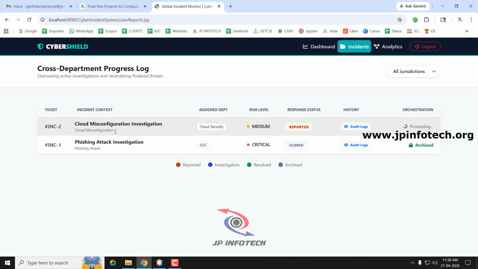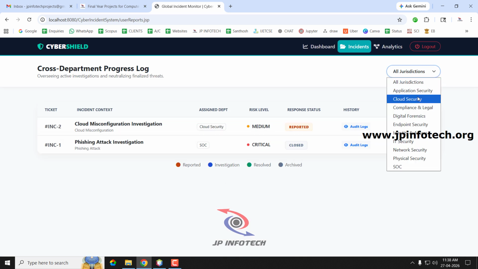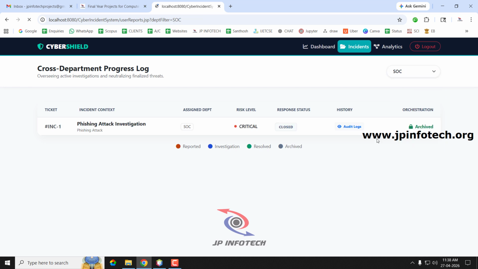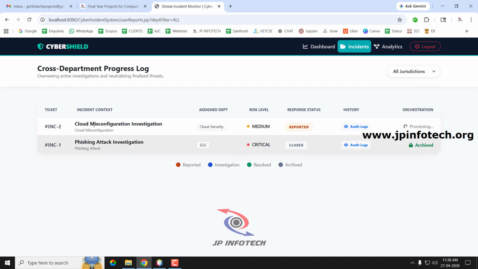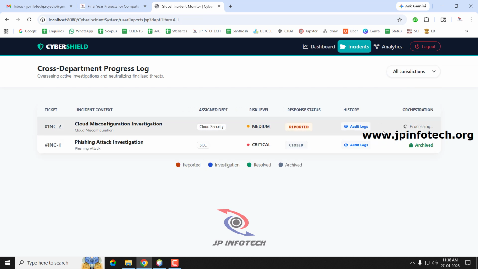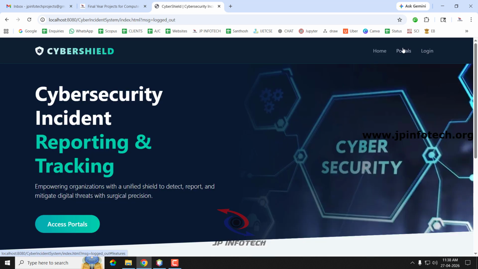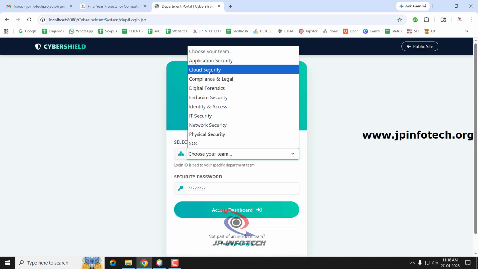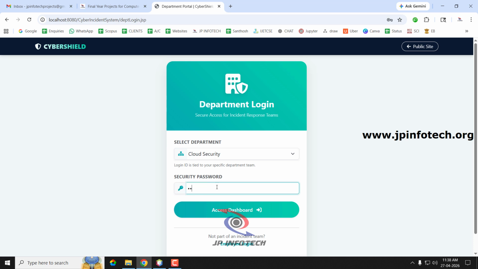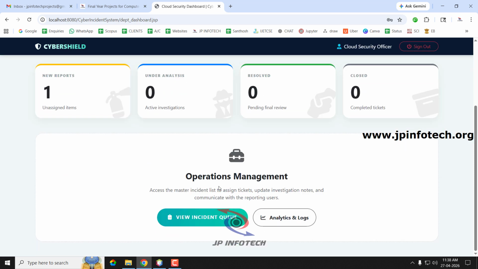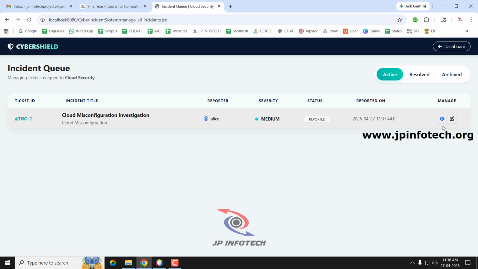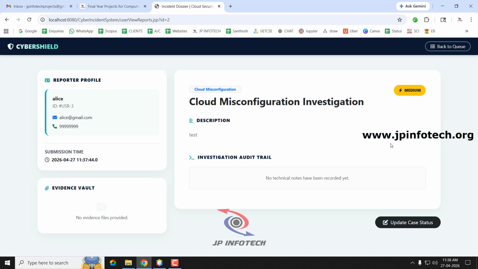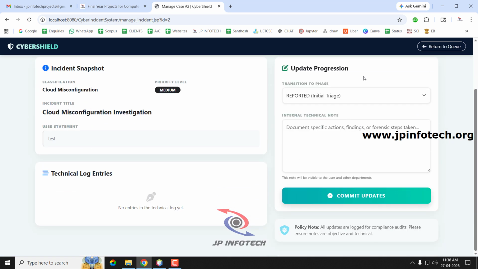Now you can see all jurisdictions. In cloud security you can see there is one, and in SOC you can see one. If you go to all jurisdictions, you can see everything. Here you can see the details of the incident that has been reported. If the security team of cloud security logs into the system, they will see the incident. Similarly to the earlier case, they can update the case details by entering the information.